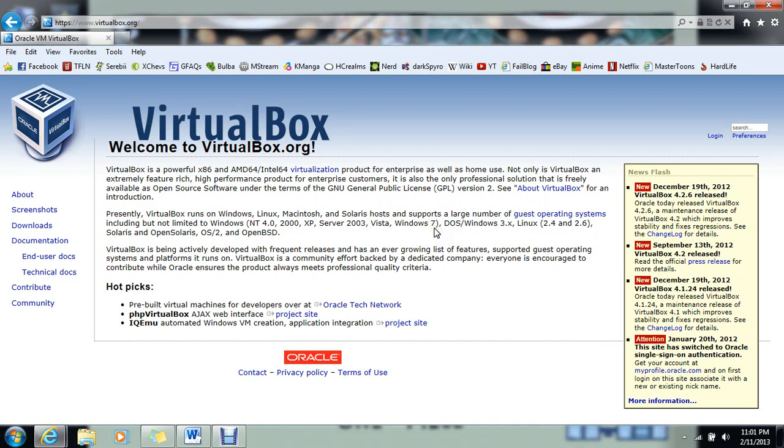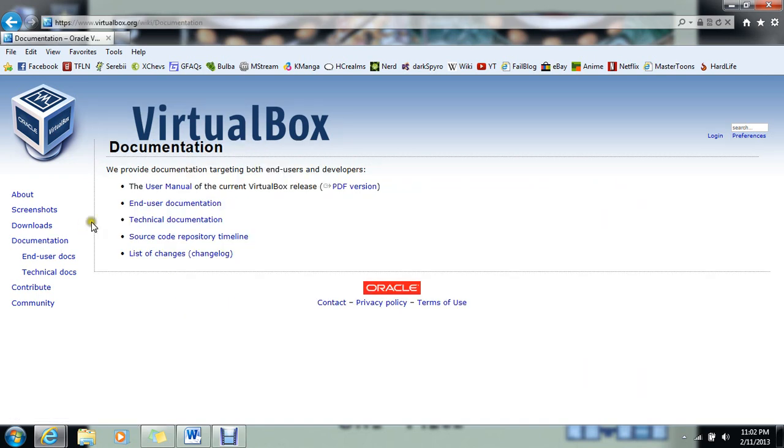Here is VirtualBox's homepage. This is where you will go to find everything you need about VirtualBox. Right here on the very front of the homepage, there's a little bit about what operating systems it will work on. And if you need a little bit more detail about the system, you can go right here to their documentation. You can find their user manual and various other kinds of documentation for VirtualBox to find out the true system specifications and to figure out exactly what you need to run VirtualBox.